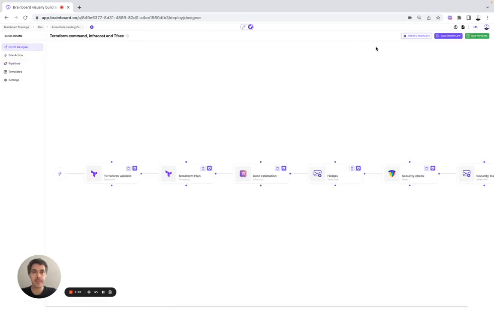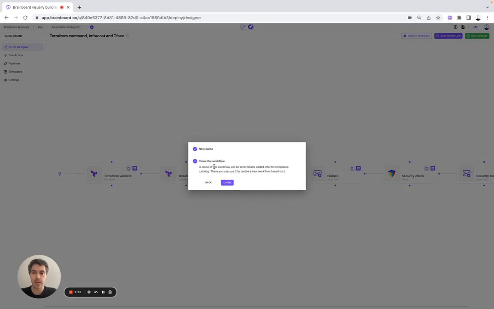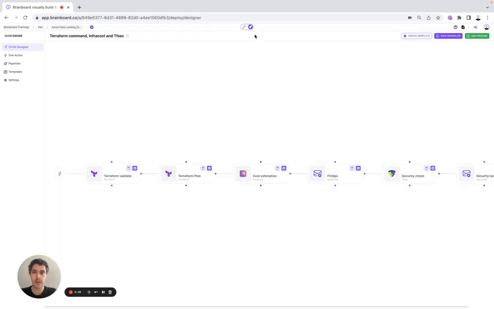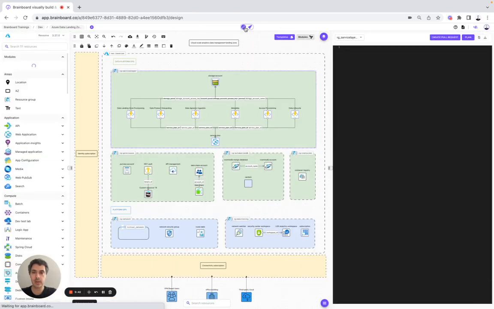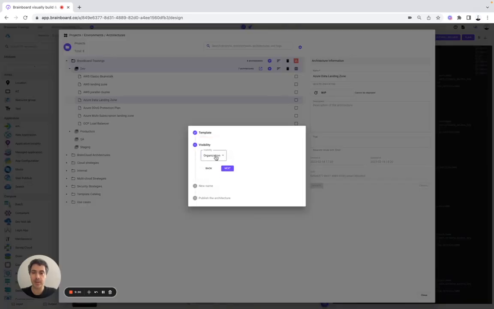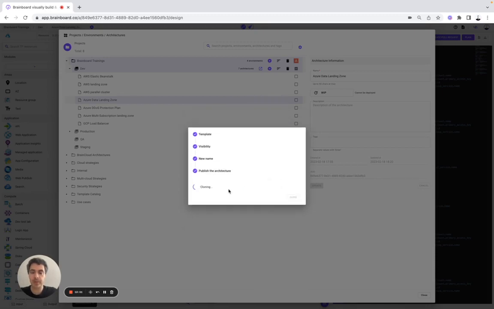Now, for example, I can convert this workflow into a template. Here you can add the description that you want, and then you clone the workflow. As you can see, I've converted it into a template. Now we can go back to the design here. Then now we are going to convert here this infrastructure into a template. So here, public. Here I will have the name community. And then I publish the architecture.